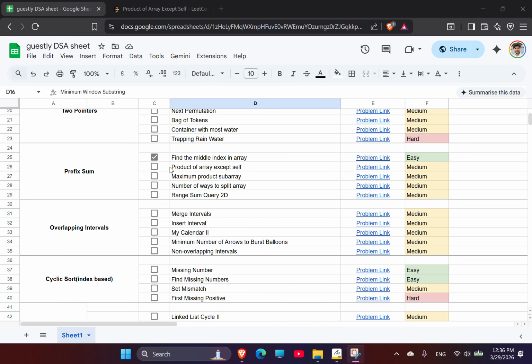It's going to be the second question, that is product of array except itself. So it's open in here.